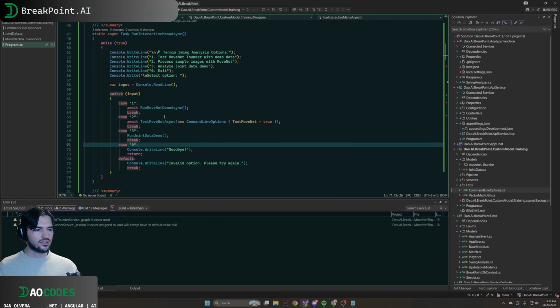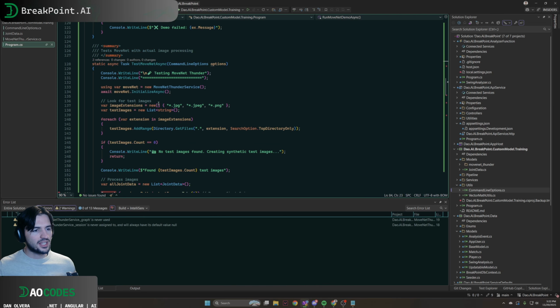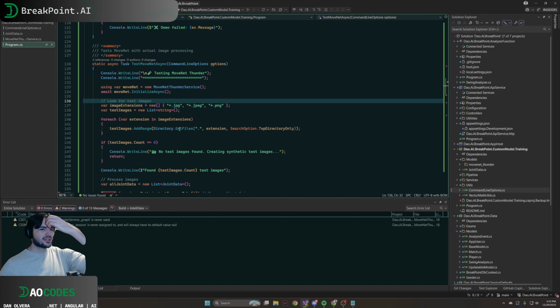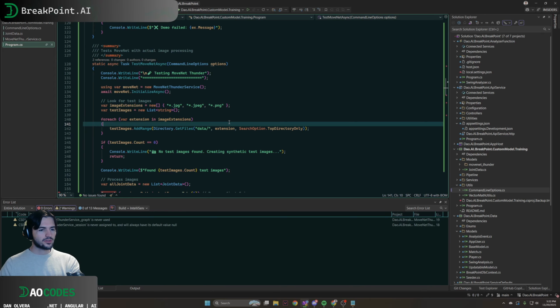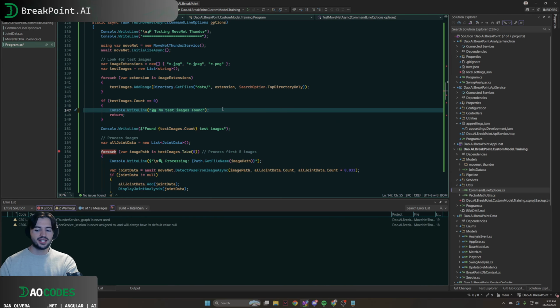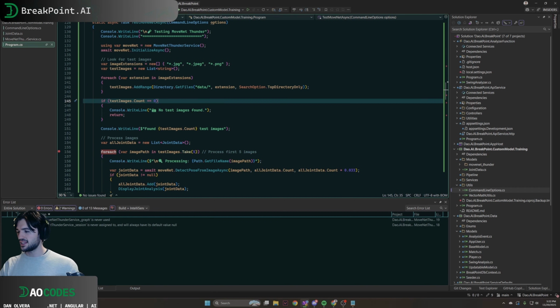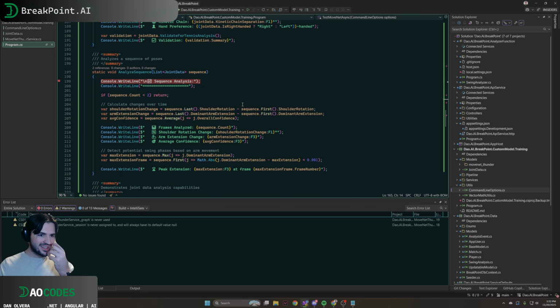So this one takes that one. Test MoveNet gets a bunch of images. Okay, sounds good. Directory get files in data. Really don't like this, how it added a bunch of things like emojis, but okay, sounds good. So that's all good, all good.